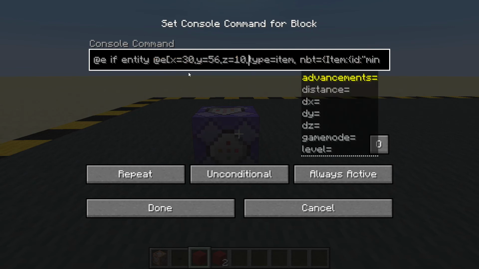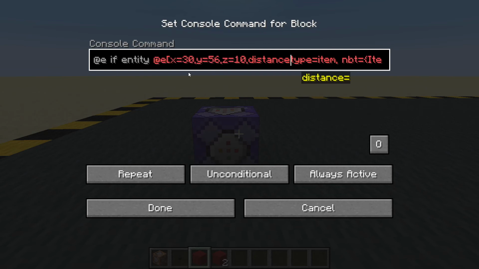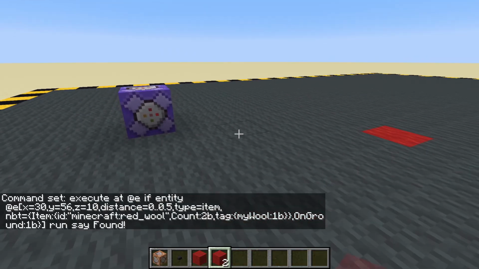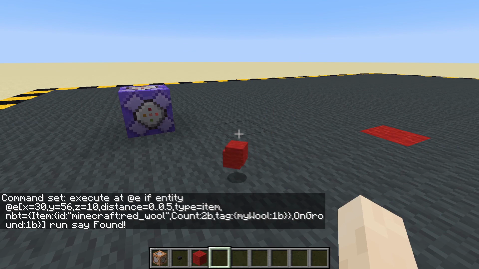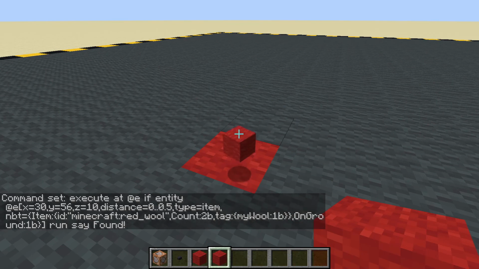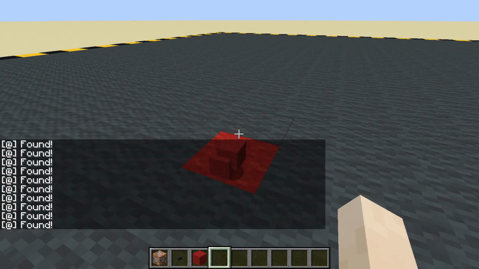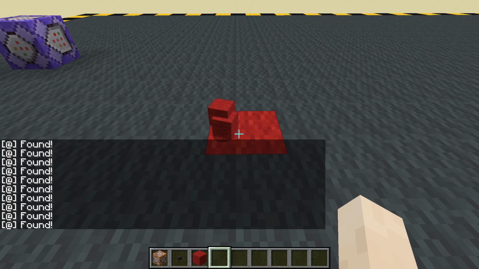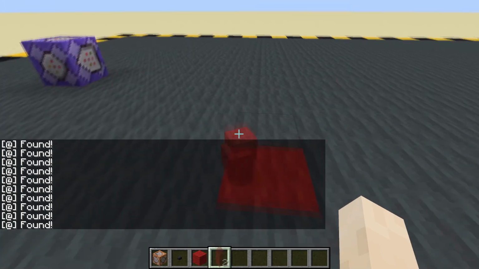Okay, now it has to be at that block, but we have to specify a distance. Distance must be 0 to 0.5 maybe. Let's try that. Okay, so let's drop these. 1, 2. They're together. Nothing happening. Let's try dropping them on here. 1, 2. There we go. So they are on the block. They're within the specified distance. They are red wool. There is 2 of them. They do have the tag, and we are detecting them.